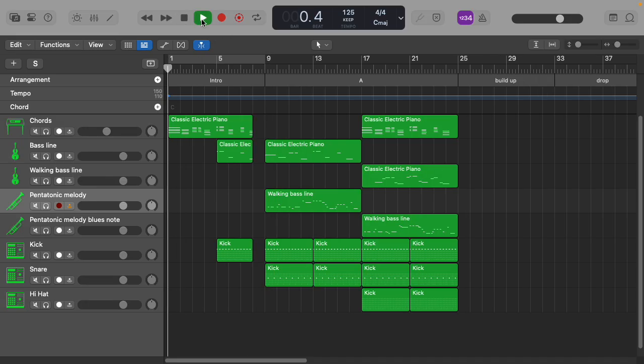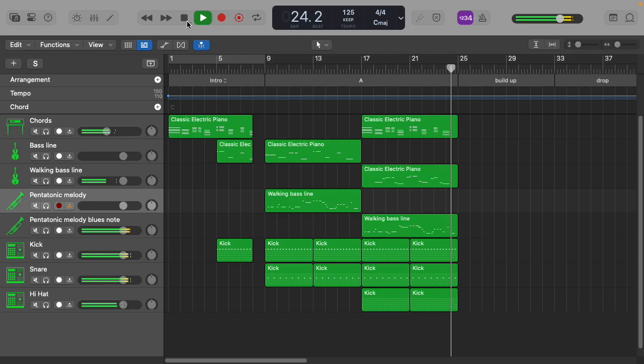Intro into the A section. So there is my intro into my A section. Next, we will look at the build up and the drop.